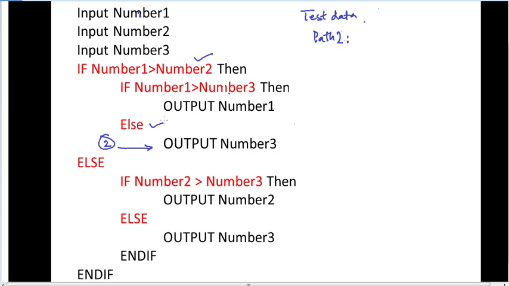For that, number 1 must be greater than number 2. So let's choose number 1 to be 12, and let's choose number 2 to be 8, right? And then, if this clause is false, then we can come here, right? So number 1 should not be greater than number 3. It should be less than number 3. So we've chosen number 1 to be 12, and we're going to choose number 3 to be 15, right? Because if number 1 is 12 and number 3 is 15, then this condition will be false, right?